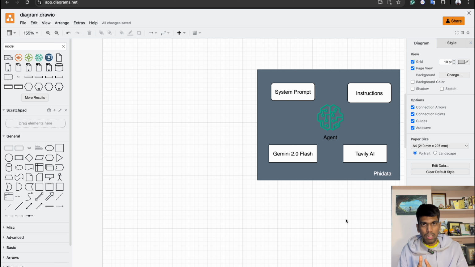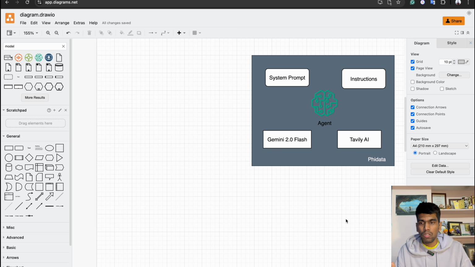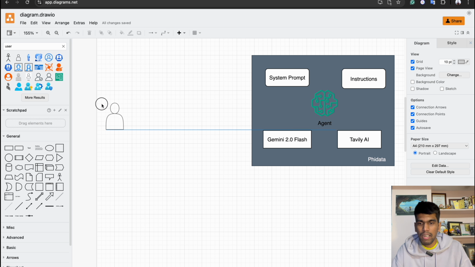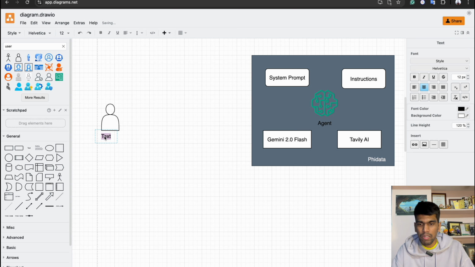Now let's bring in the user so that the user can upload the image or attach the reference from where we can take the image and then analyze it. So what I'll do is use a user component, and I'll drag and drop it here. So here we have a user.